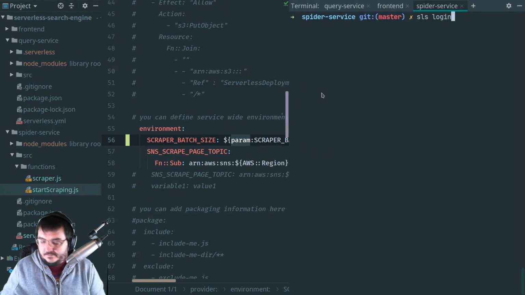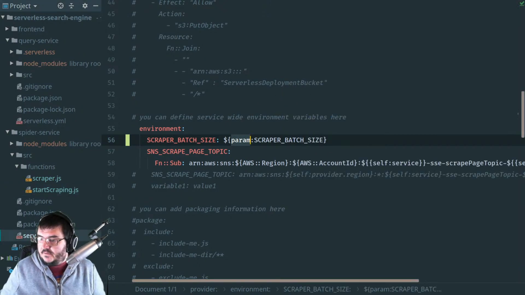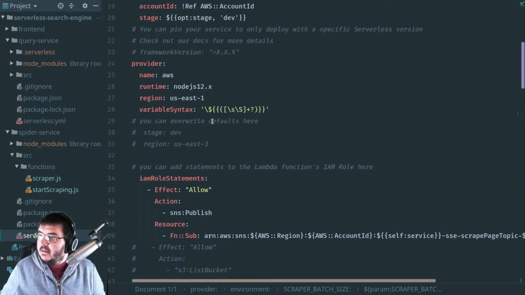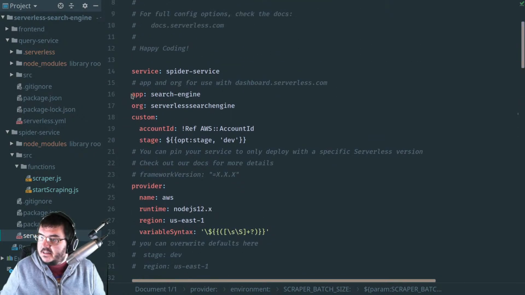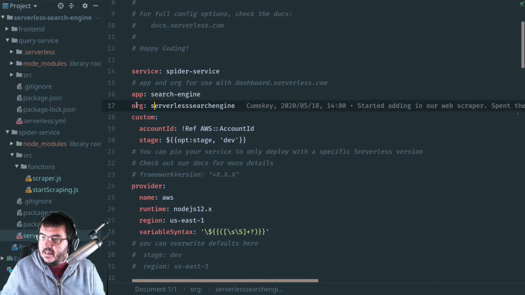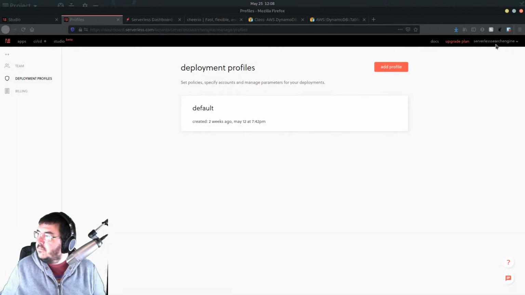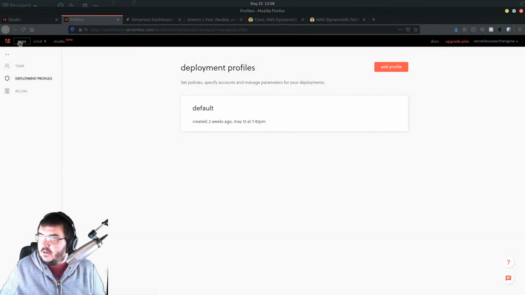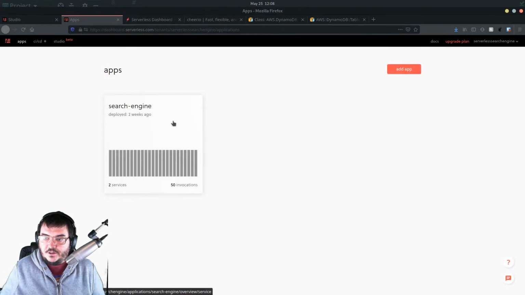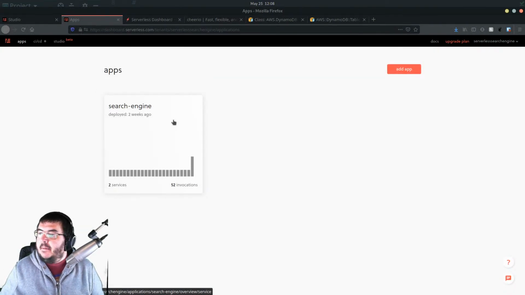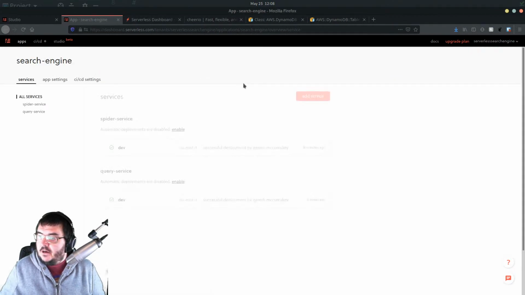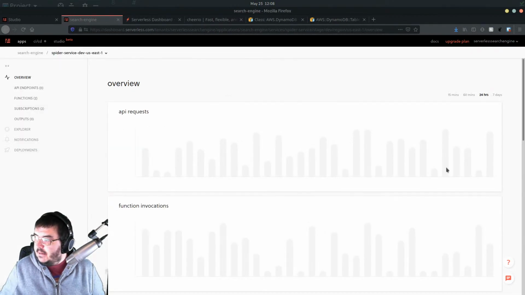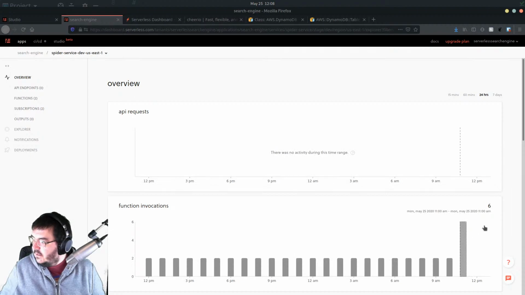And because my serverless.yaml file has app and org settings, which point to the org, which is serverless search engine, and the app is search engine. If I go to my apps, search engine, that's just a way to reference that. And why this is useful is now I've got access to things like all of my debugging information.